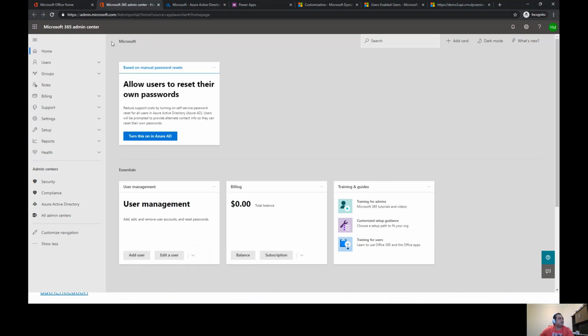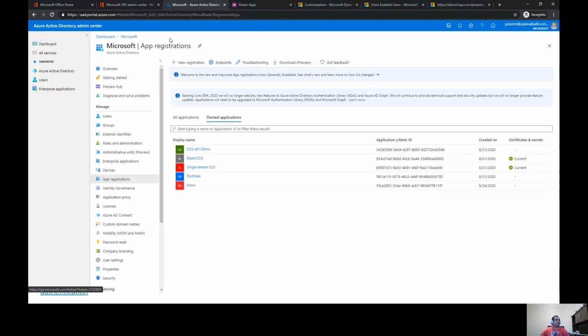So if you are an administrator or you have access to the admin center of your O365 tenant, which is what we use as a part of our platform, or Dynamics 365 as well, for the authentication, here you would see you have your Azure Active Directory. When you click on that, it would open your Azure Active Directory. Within your Azure Active Directory, you can go and click on App Registration.